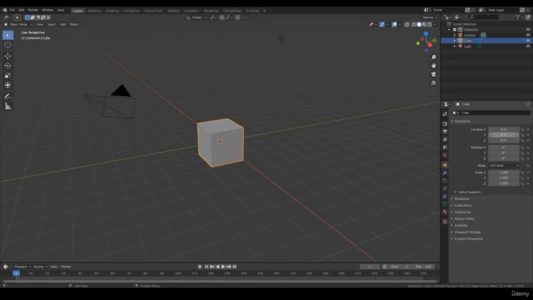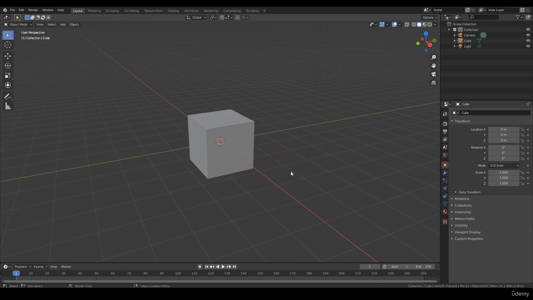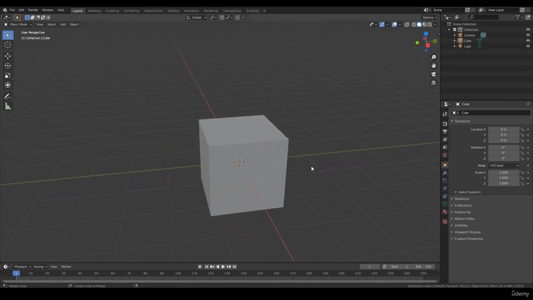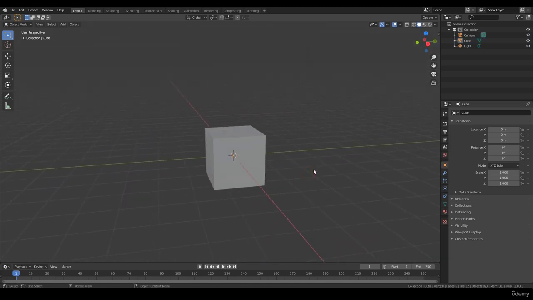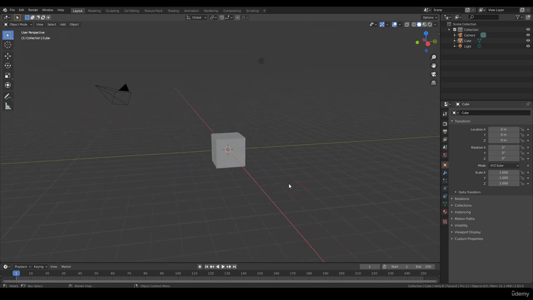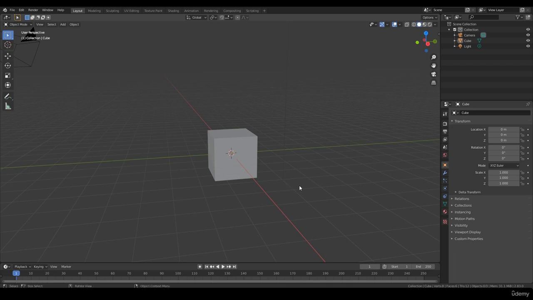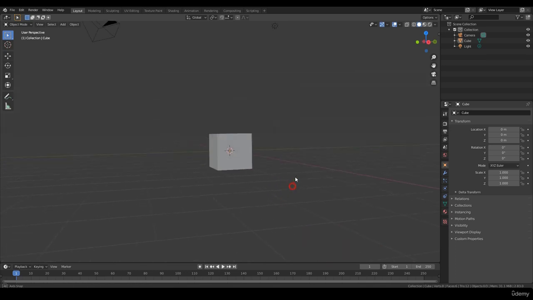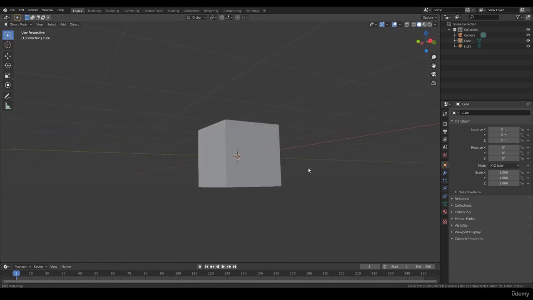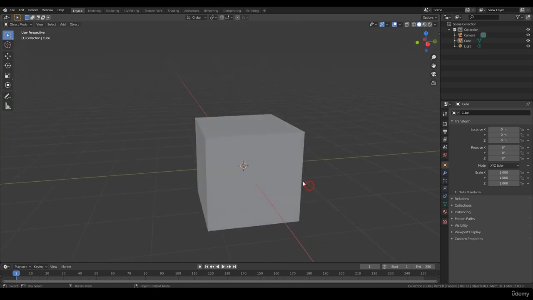Hey guys, in this video, I'm going to show you how to get started with retopologizing in Blender. If this is your first time with retopologizing, I suggest you watch this video and follow me step by step. If you have retopologized before, then you can just skip this video and move on to the next. For all you beginners out there, come and hang with me.